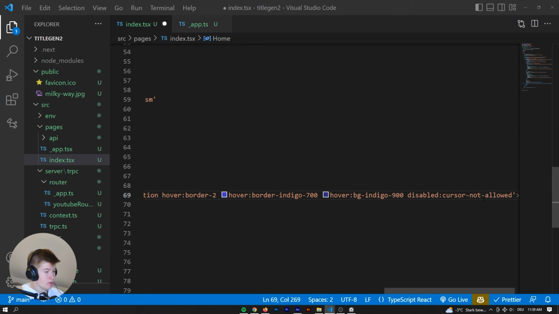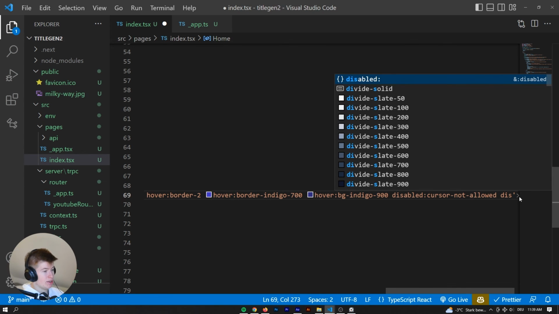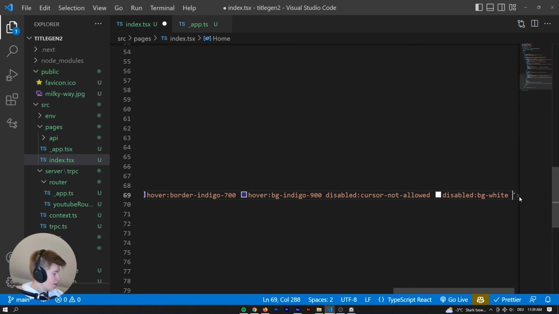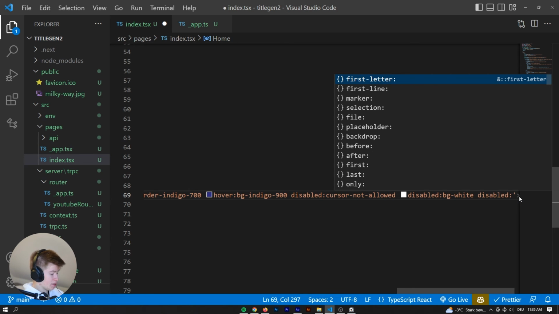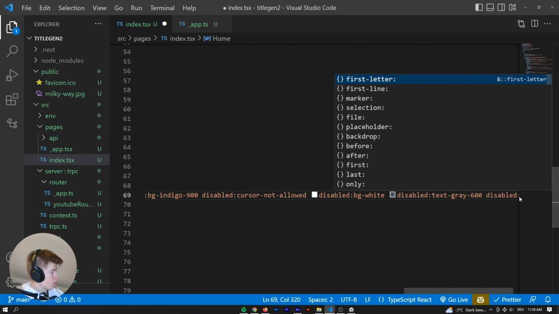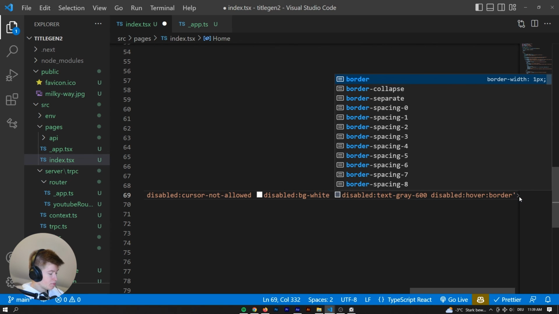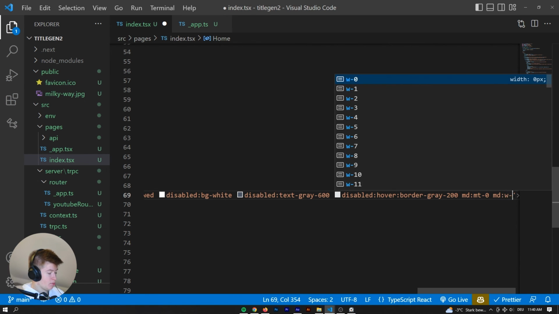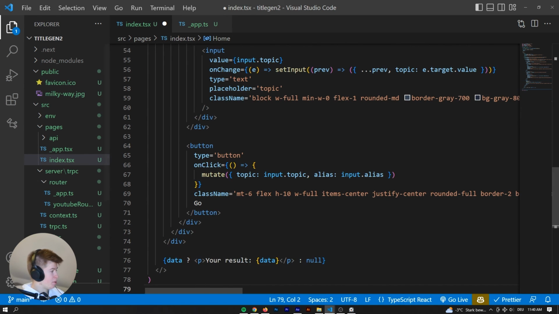Also, whenever it's disabled, and this is going to be a long class name, by the way. When we have it disabled, we want the background to be white. Also, when it's disabled, we want the text to be gray 600, and on the hover event we want the border to be gray 200. And on medium, we want a margin top of 0. And last property on medium, we want a width of fit. There we go. Okay, I know that was a long class name, but we've done it.